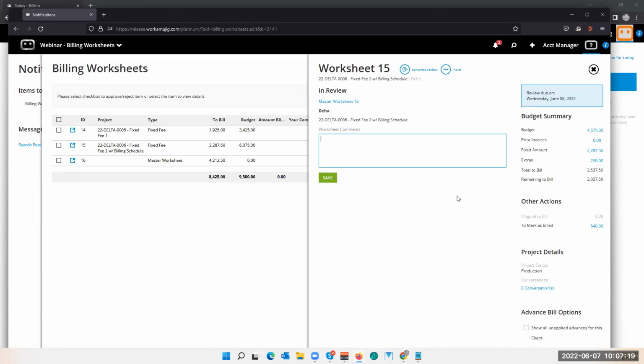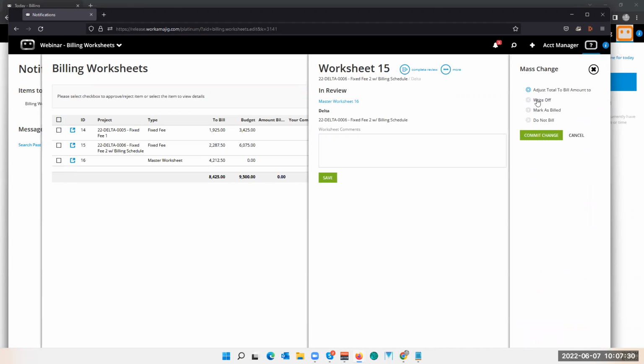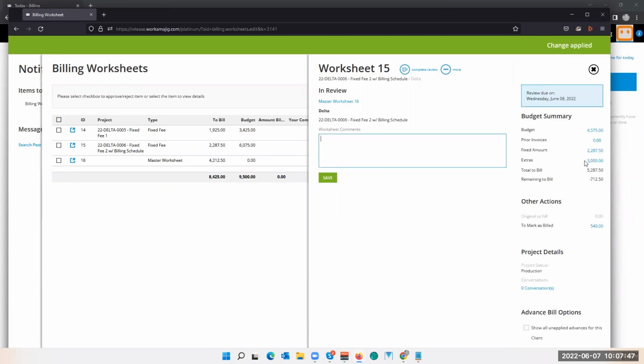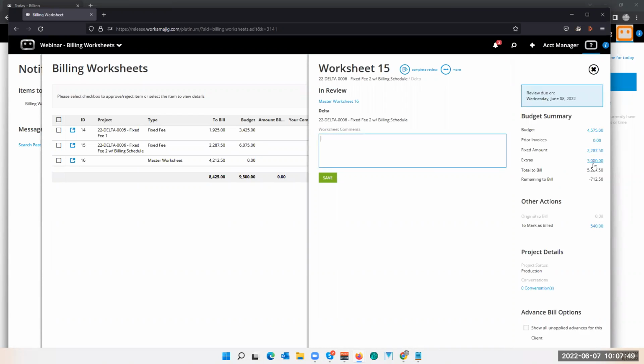Now, one of the questions that will sometimes come up is, hey, I actually need to bill an even amount here. So we do have the ability to come in and say mass change and say, I need to adjust the total amount to bill. And I want it to be $300 or $3,000. Oh, well, that was the 250, that was the extras, right? So I'm basically saying commit the changes. And you can see that the extra now went from 250 to 200.